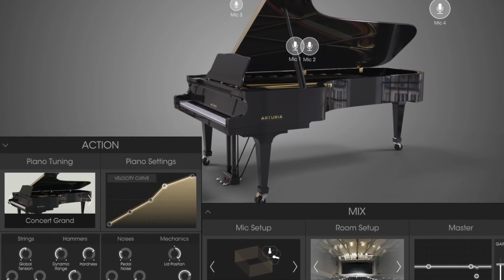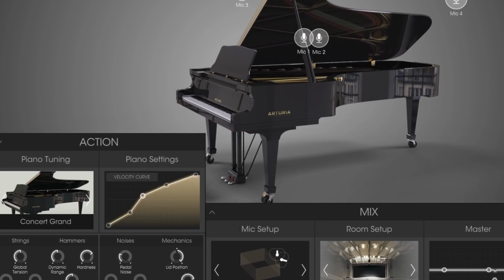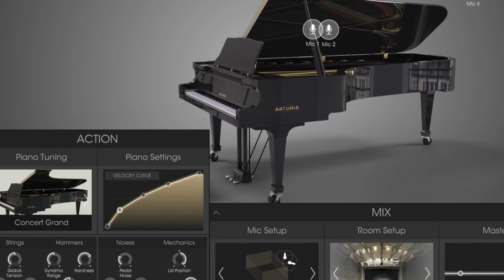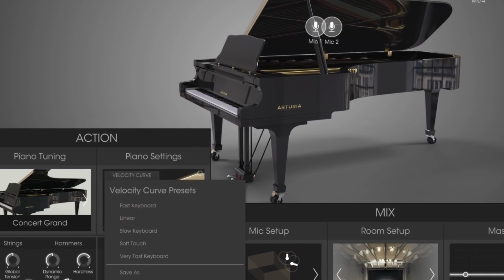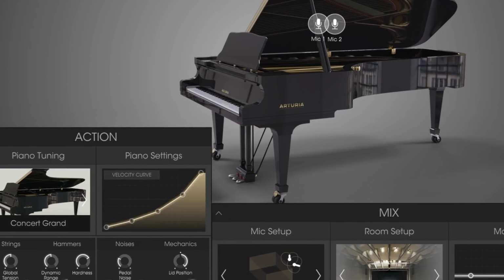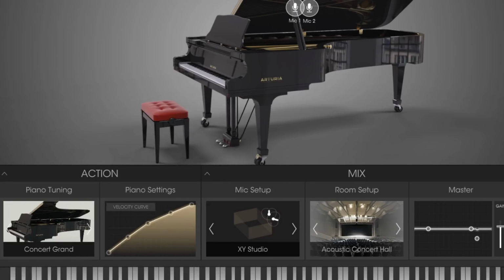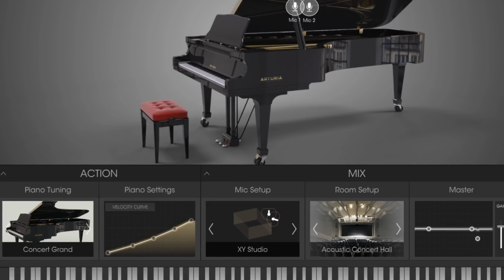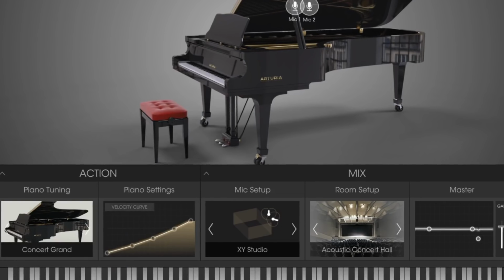To counter this and get a more authentic sound, you can create your own velocity curve within Piano V to complement your controller. There are also a few handy presets to try. I find that the fast keyboard preset works really well for taming synth key controllers. You can also use this feature in a creative way. For example, you could use the soft touch preset to force your playing into a gentler, more intimate range. I find this really useful for creating delicate sections in songs, especially when you tend to be as heavy-handed as I am.